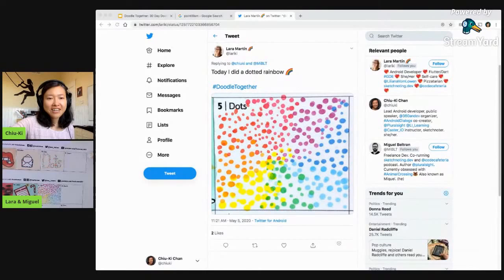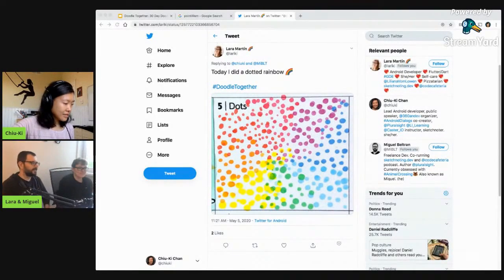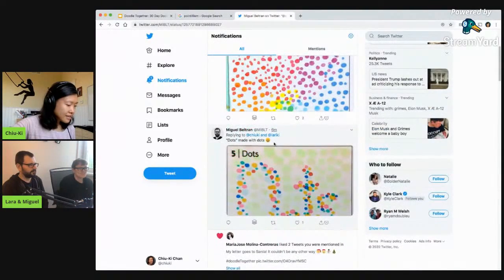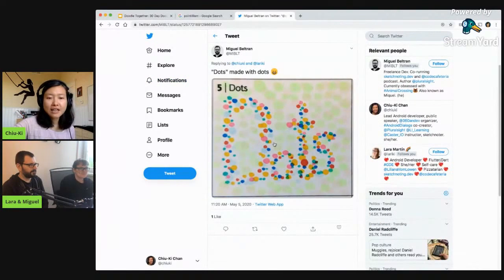All right. So this is Lara's dotted rainbow. And if I click on this replying to, I don't know, it's not showing me the original tweet. I replied to Miguel's tweet, which was right. Oh, here, yes. Yay. Dots. Oh, actually, I'm glad that I put it on Twitter because I didn't see the yellow background when I was looking through the camera. Cool.